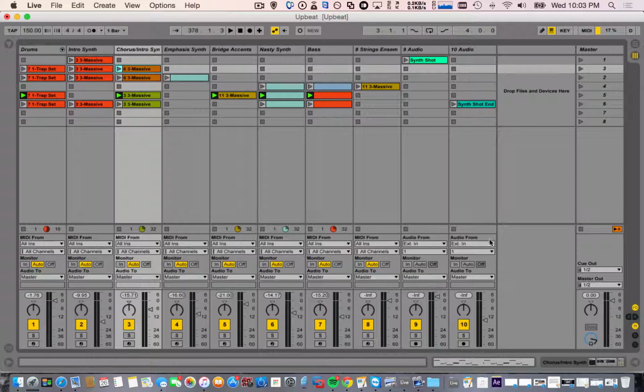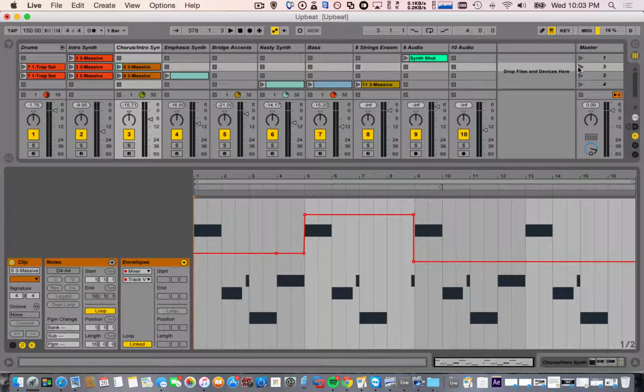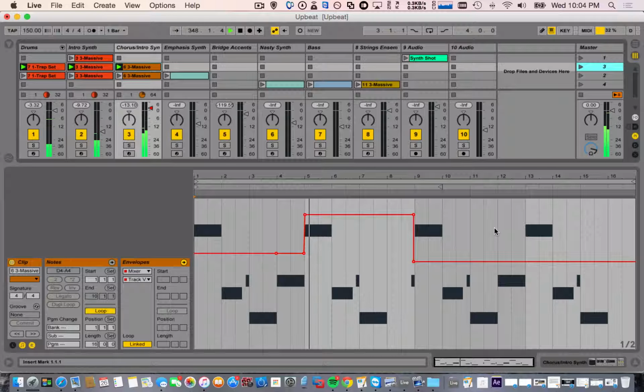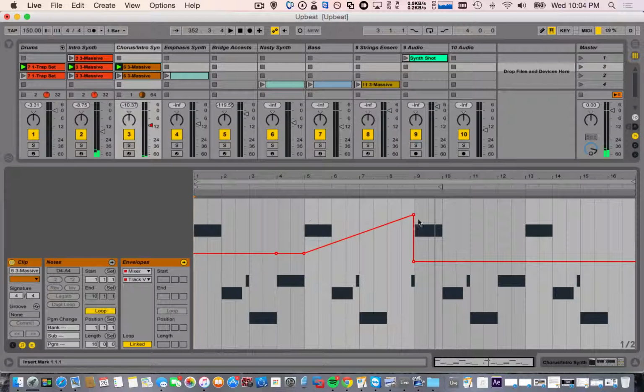Alright, so I'm in that first one here. I'll pull this one up. You'll see as it goes through there, it'll get really loud all of a sudden. And go back down. So that's essentially what an envelope will do. It'll kind of control different things throughout the song.